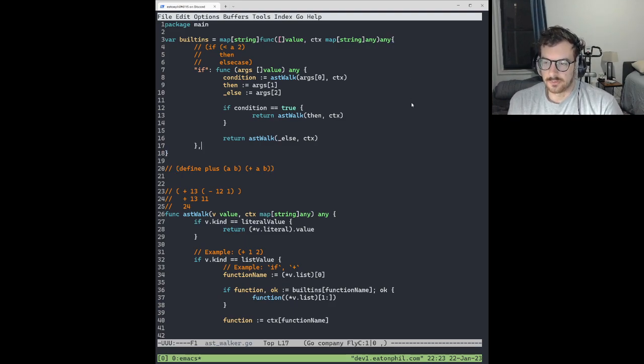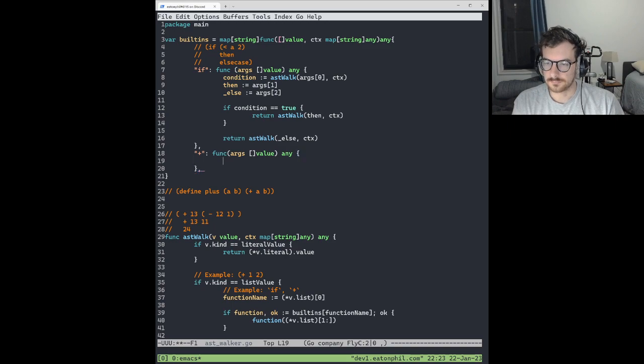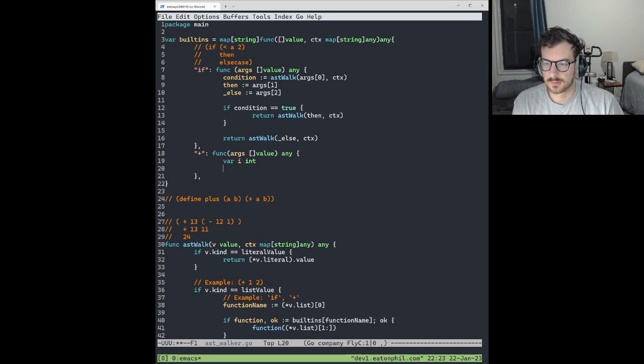Okay, so here we define the if built-in function, and well, let's just do plus as well. This one, all of its arguments need to be evaluated. Actually, but they don't have to be evaluated up front. We can just start accumulating. int.